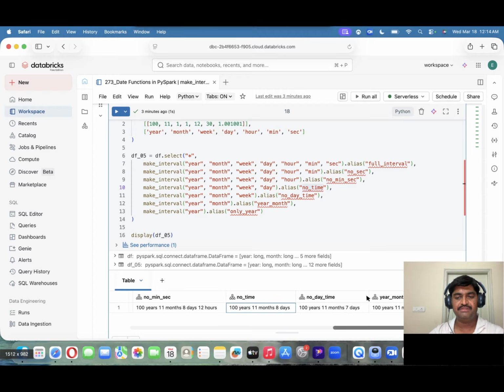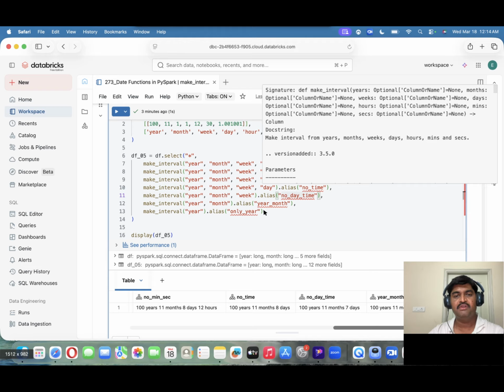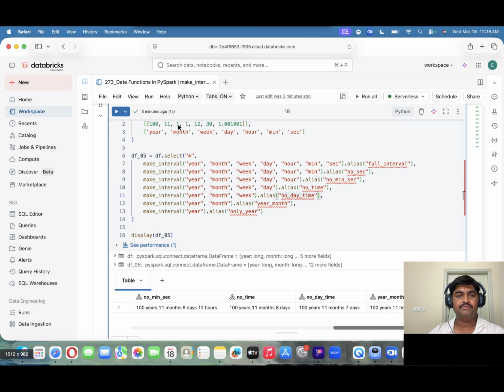And next, here is no day time. Time means hour, minute, second, and a day. So this day also we are excluding here. Now, if I exclude this day, what will happen? The first one is 1 week, so 1 week means 7 days. And now since this 1 day is excluded, instead of 8 days we'll get 7 days.